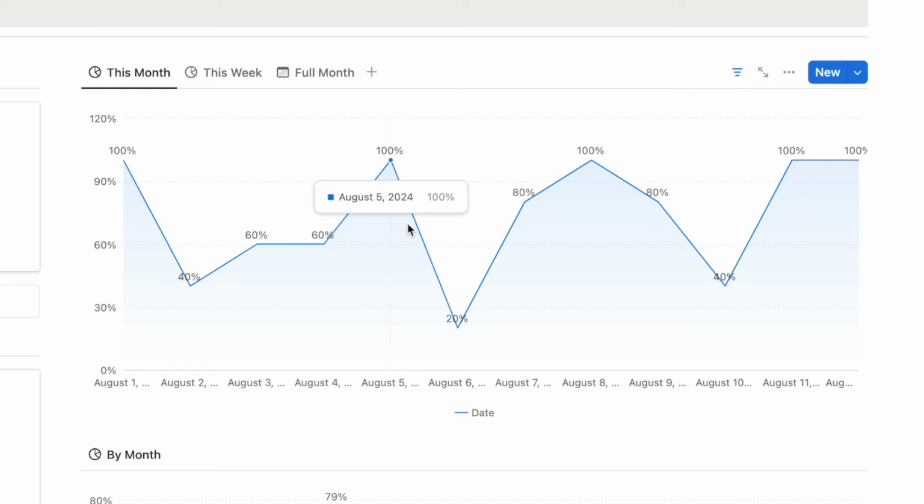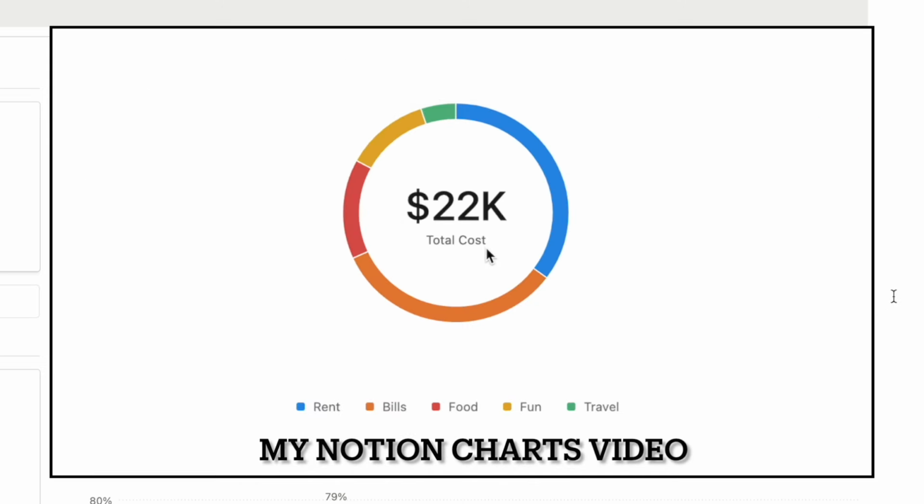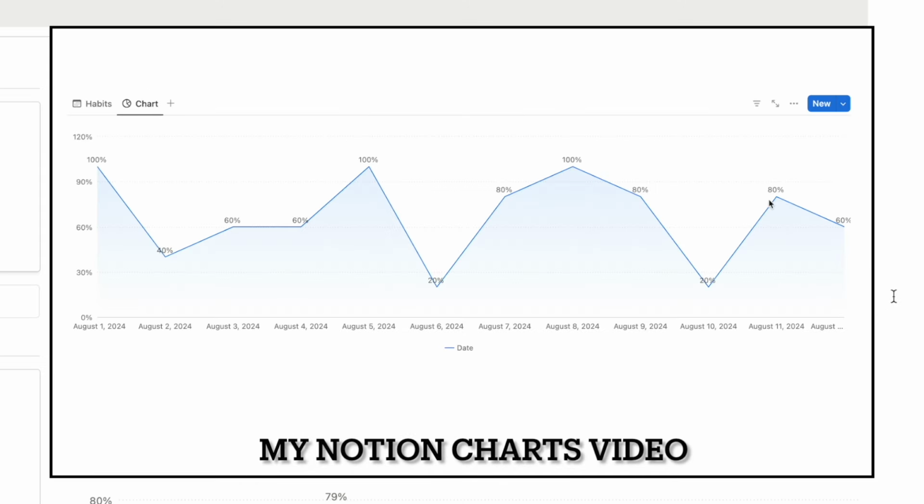So this is a line chart that I built using Notion's brand new feature, Notion Charts, which allows you to create a range of useful charts directly within Notion. If you want to learn a little bit more about the charts and the different types, then I did record an entire video dedicated to that, so I'll leave a link in the description box below.